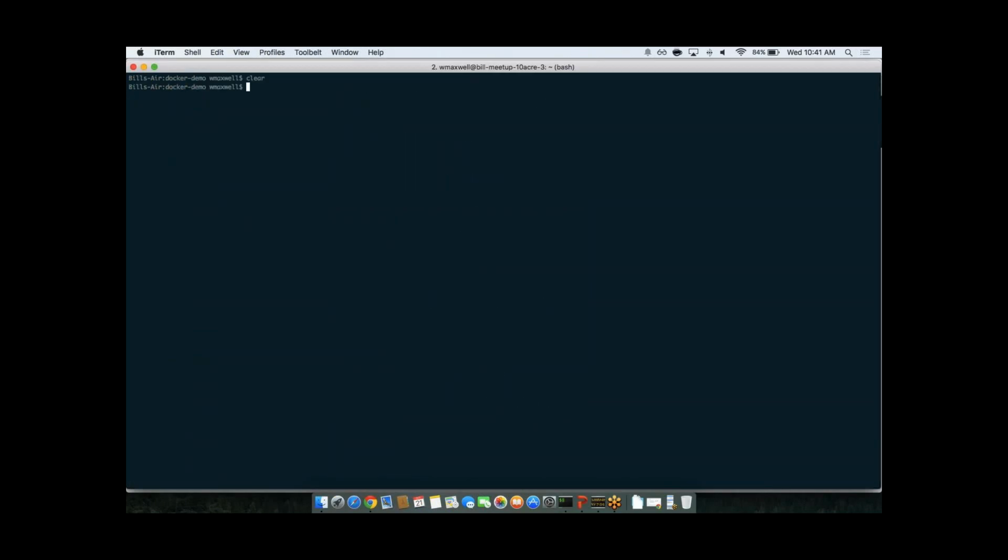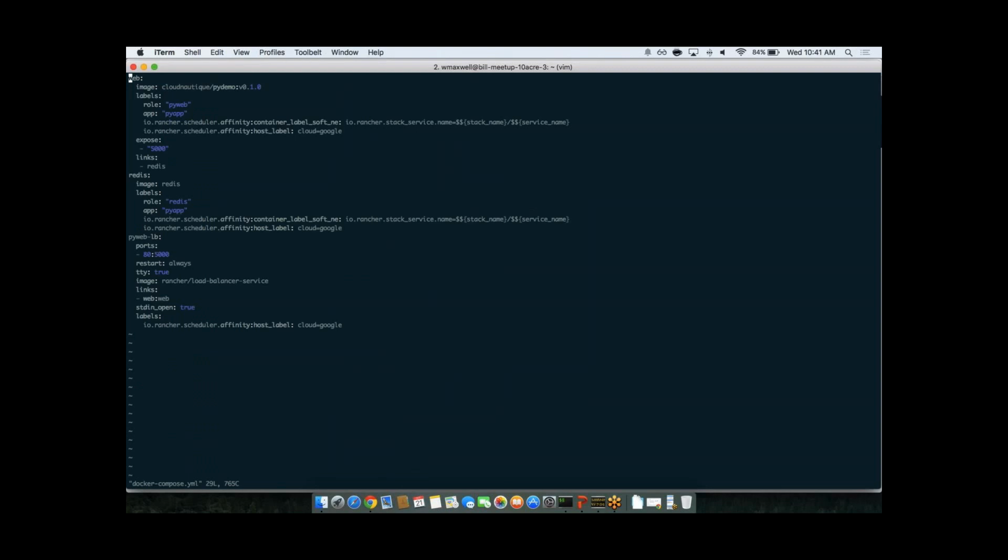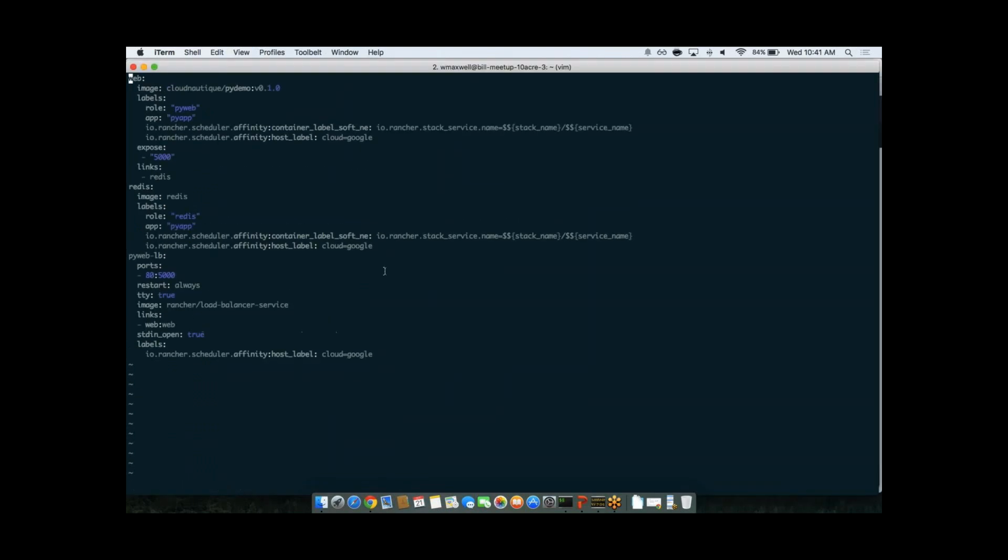Okay. So now we're going to deploy an application. We'll look at the Docker Compose file. Make this a little bigger. So this is a Docker Compose file. It's the demo app that Docker has on their website. It's just a little Python Flask app that talks to Redis and increments a counter when you hit it. What we've added is a Rancher load balancer. And so this will basically be load balancing our web server.